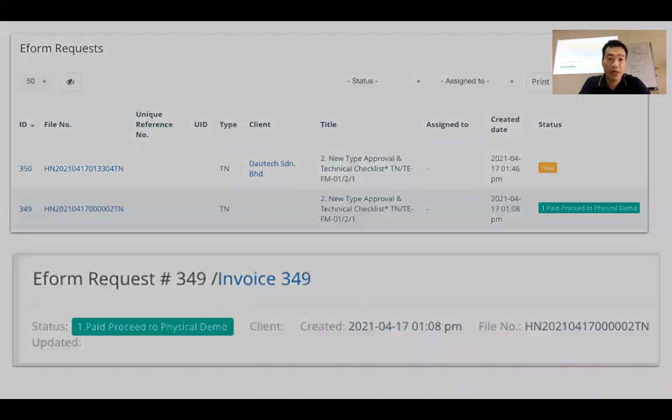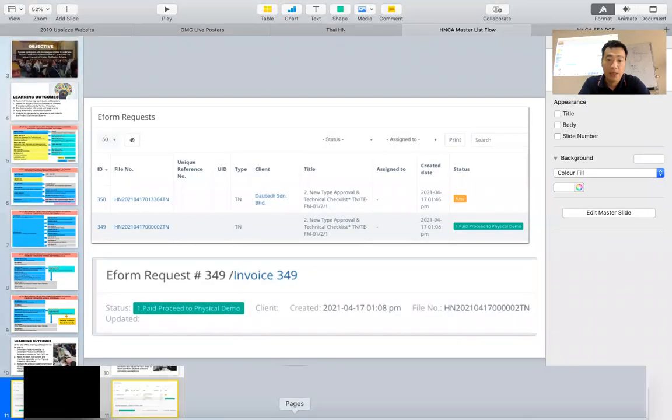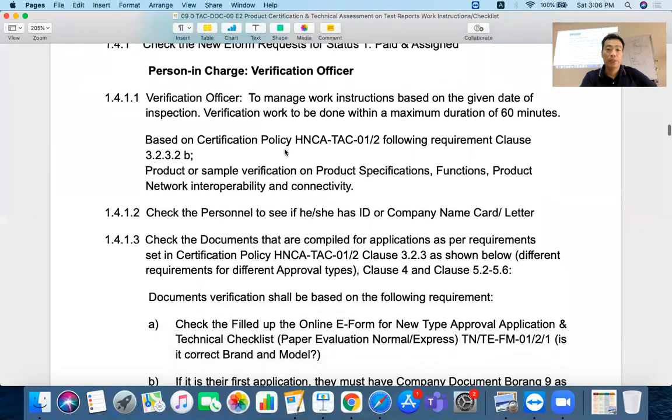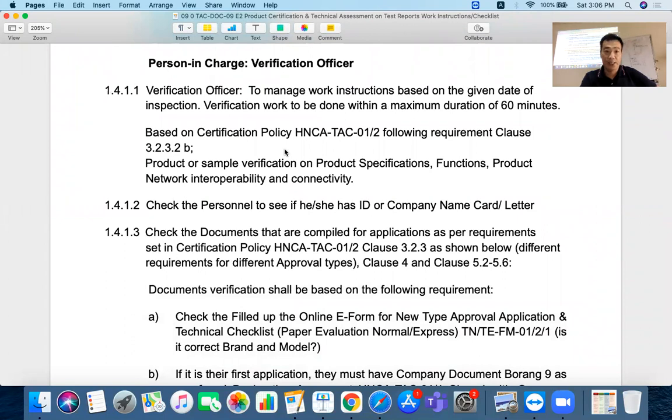So without any delay, let's go to the work instruction. The person in charge is the verification officer. According to 1.4.1.1, you must do the inspection for how long? 60 minutes. Okay, 60 minutes. That is based on the time and the time slot given and the date.